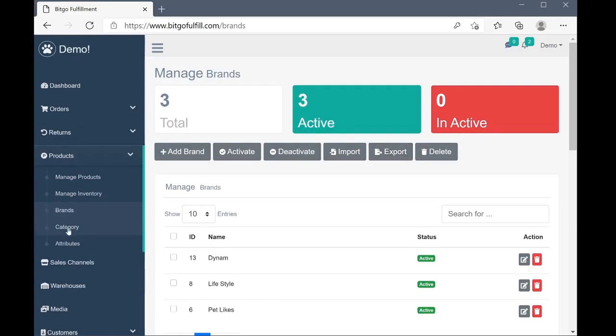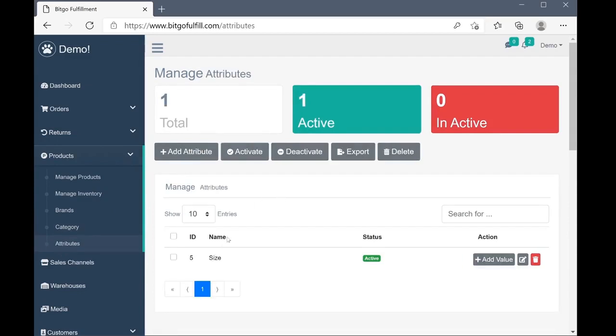Next, you'll want to look at categories. In the category module, you can add a category, activate, deactivate, and delete, and you can also import and export via CSV. Next, you can create product attributes, for example, color or size. You may add, activate, deactivate, and delete attributes, and you can also export via CSV.